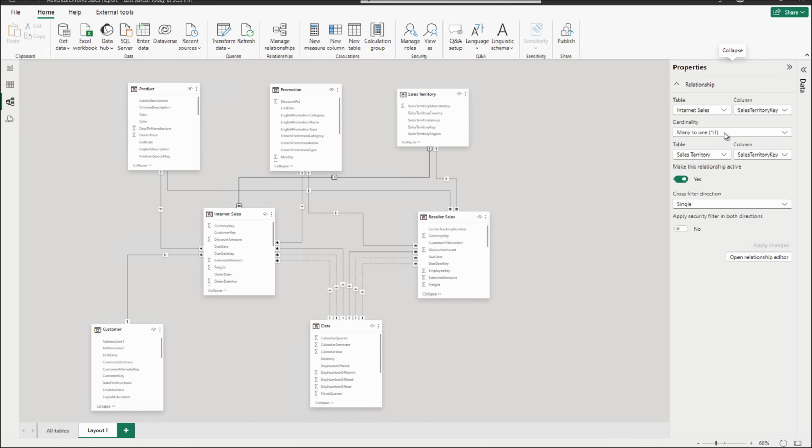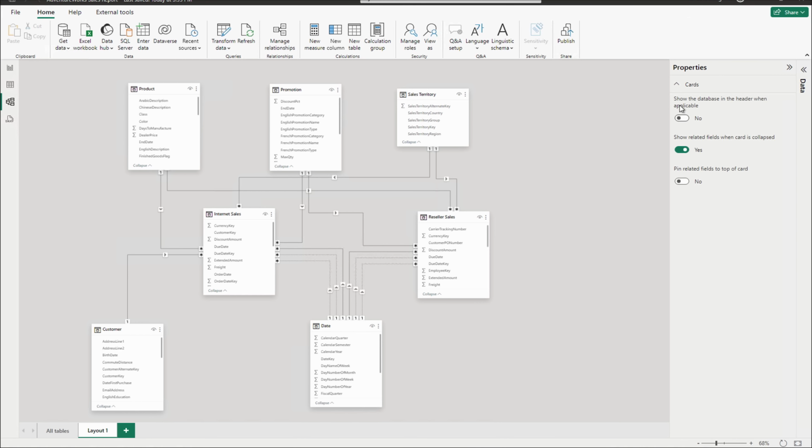Well, for that, you can come here and here you can say show database in the header when applicable, but not this one. Let's switch on this, and we want the relationship key on the top. So let's see. And now you can see this one. So if you turn on these properties, please read them carefully and these are going to help you out. So always turn them on.